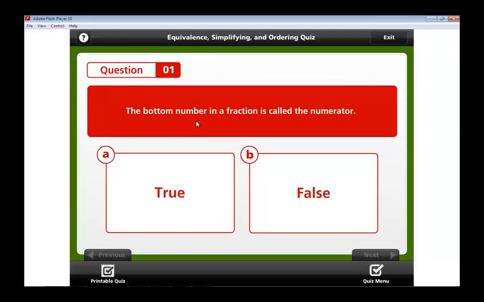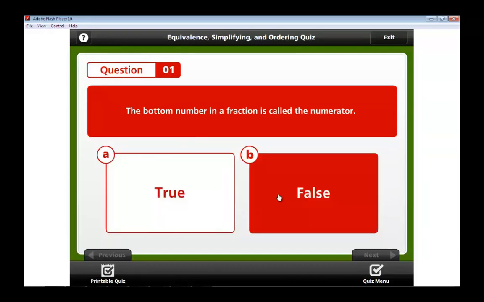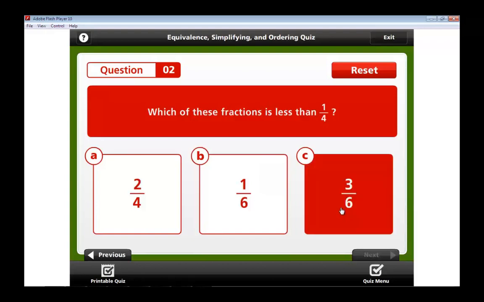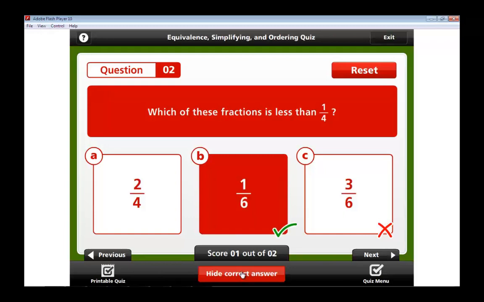Starting with question 1, there is a simple true or false question which can be answered by clicking on one of the buttons. To navigate to the next question, click on the next button. If the question is answered incorrectly, you can show the correct answer or exit the quiz and go back to the presentation area and find the correct answer. This is a great tool for self-assessment and self-led learning.